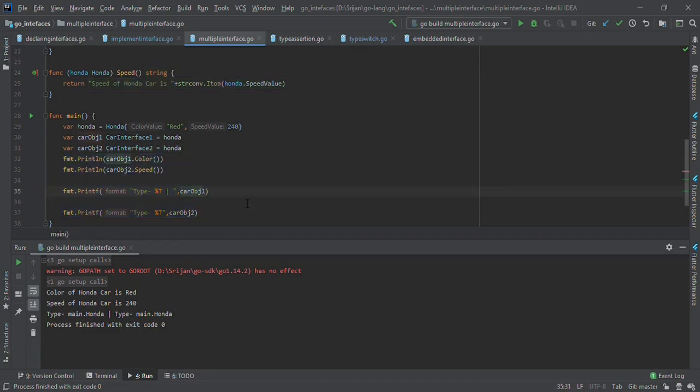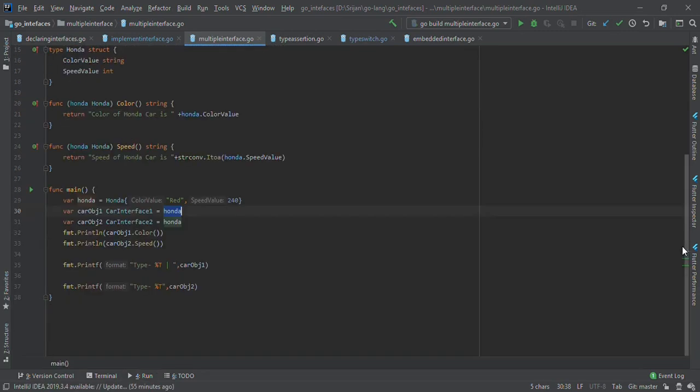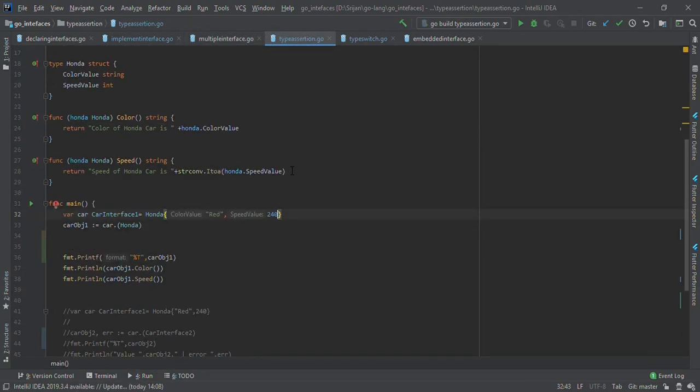You can also see the type of car object 1 and car object 2, even though they are variables of car interface 1 and car interface 2, is Honda, because I've assigned the dynamic type and value as Honda. So this is all about multiple interfaces.